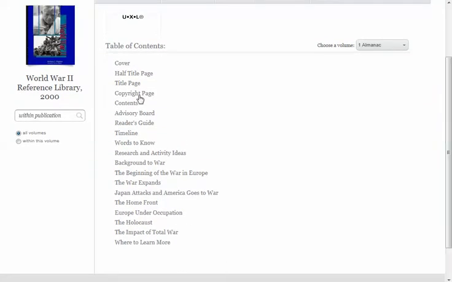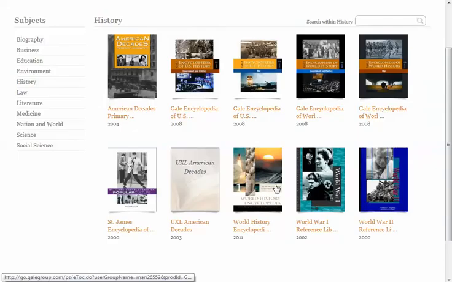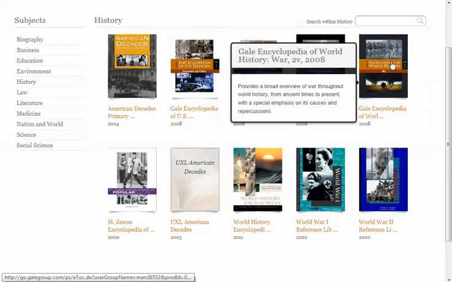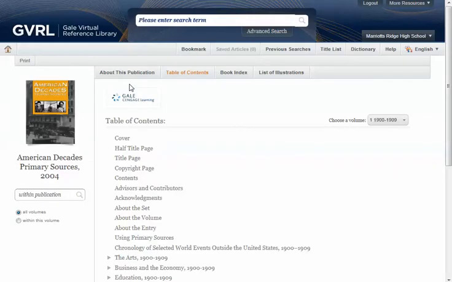It has a variety of information as provided by the table of contents, which is the first thing that pops up, so that you can immediately know what is available within the confines of the book. If you do not see the topic that you are interested in researching, you can quickly scroll back and go to one of the additional books that is provided here. Perhaps American Decades is more likely to have the information that you are looking for.